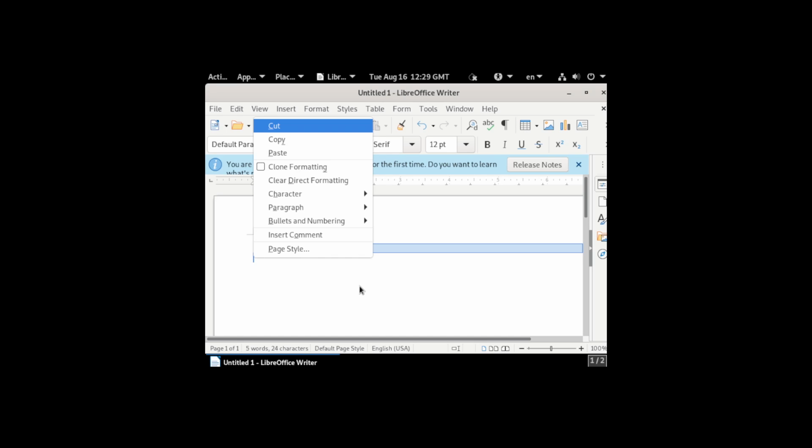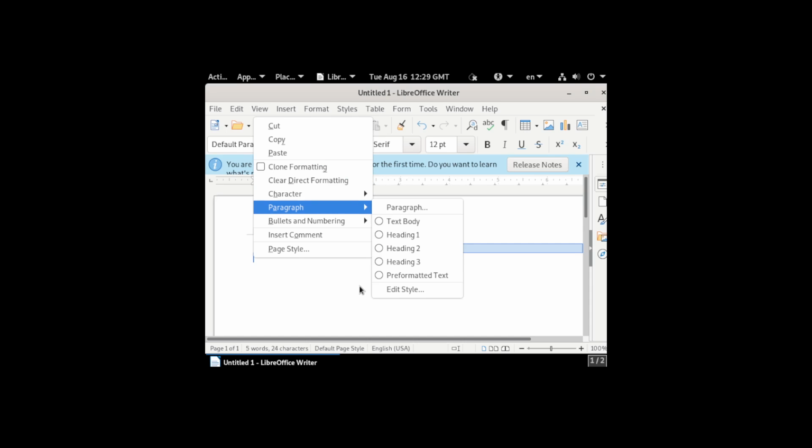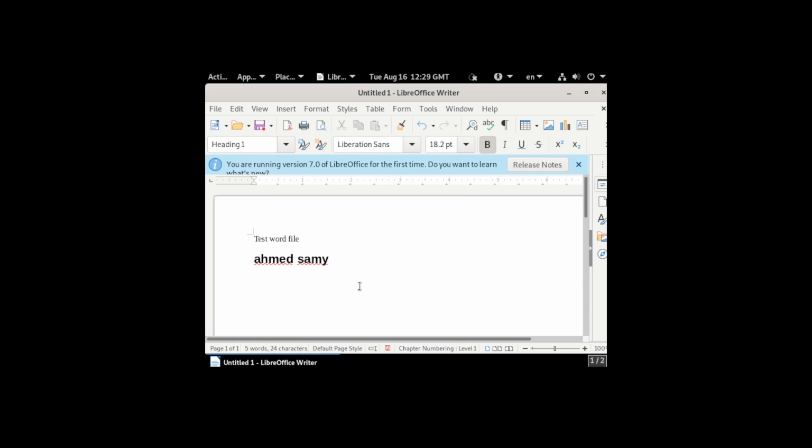Menu. Cut, copy, paste, clone formatting. Like I said before, I open this context menu with the context menu button. Clear direct formatting. Character menu. Paragraph menu. Paragraph text body not selected. Heading 1 not selected. Return. Ahmed Sami heading level 1. Okay, LibreOffice is working the way I normally expect in any Linux distro. It's fine for me, and my screen reader can access everything. No problem here.